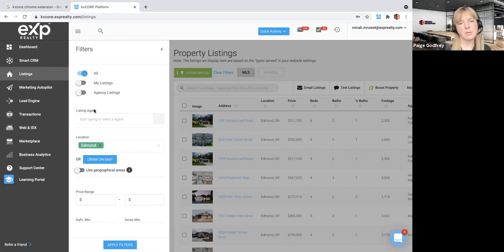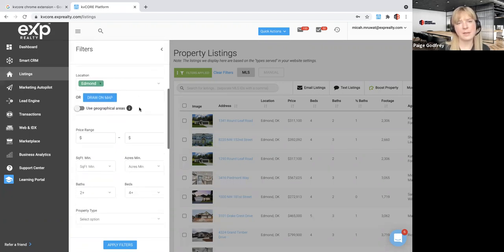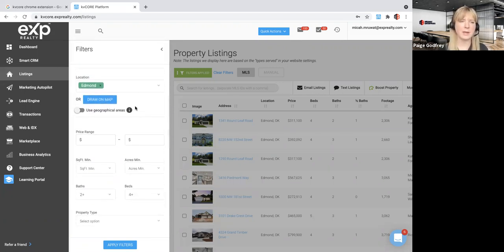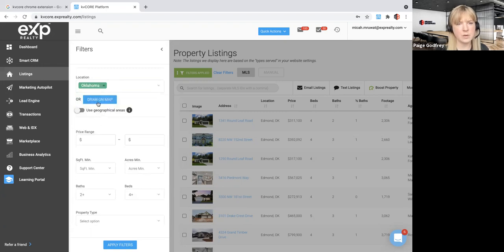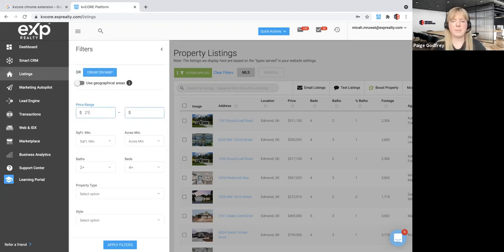So when you are searching for a specific listing type, maybe you wanted to go back and share more on that lead that we saw, what she was looking for. She was looking in the Oklahoma City area. You can also draw a certain area on the map there. And then she was looking at about, I think it was 215,000. So we'll go, okay.